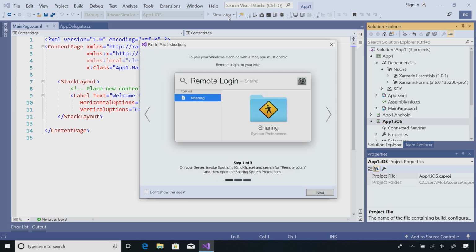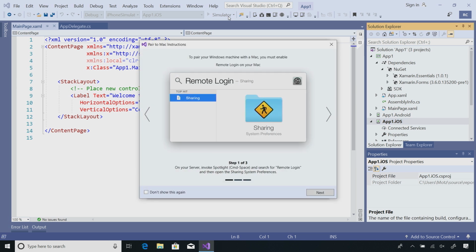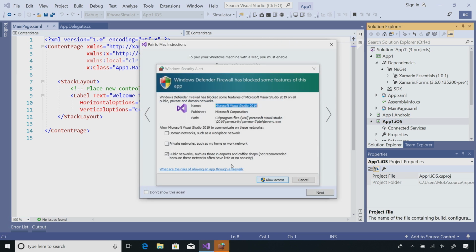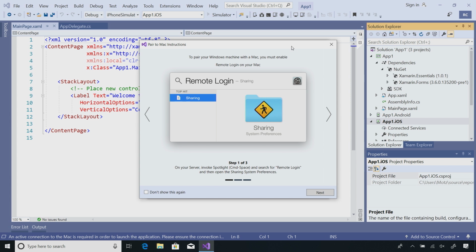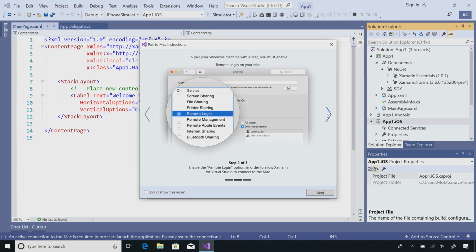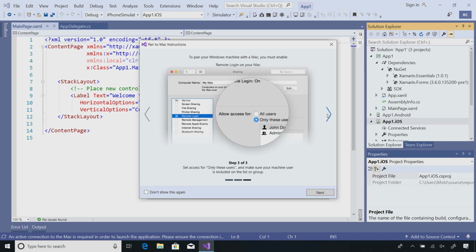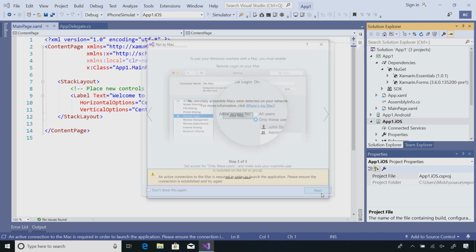Now to be able to deploy and debug our iOS applications, we're going to need to connect to our Mac. So let's make sure that we have access to the network. Now we'll need to set up our Mac for remote compilation and debugging for iOS development. Here, this will walk us through how we can pair with our Mac. On our Mac, we'll need to set up sharing, which is located in the sharing remote login, so we can communicate over SSH. We'll finish up by allowing access for specific users and hit next.